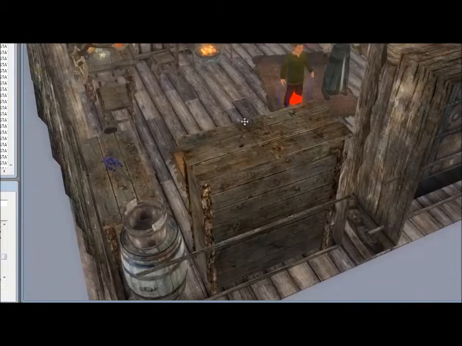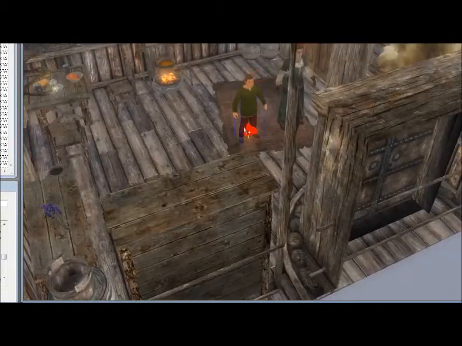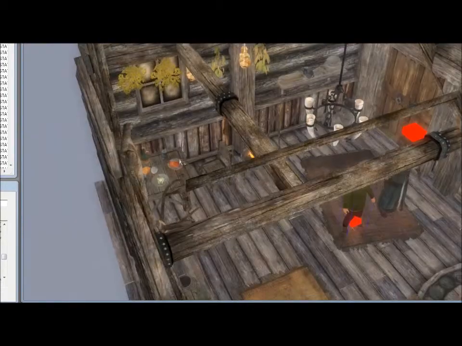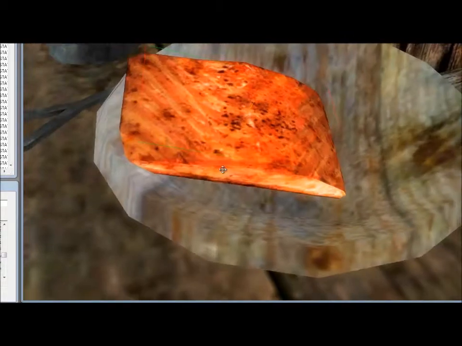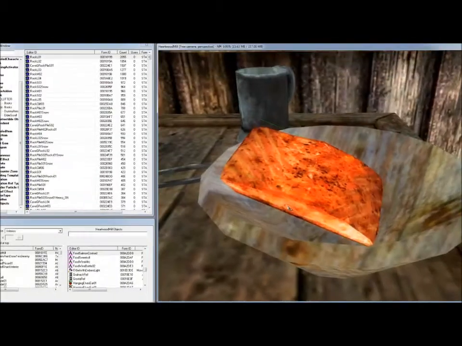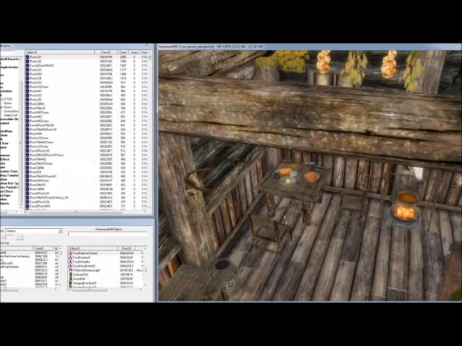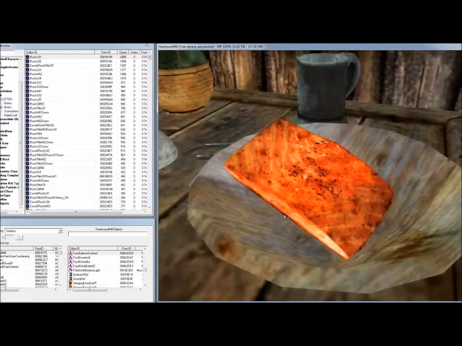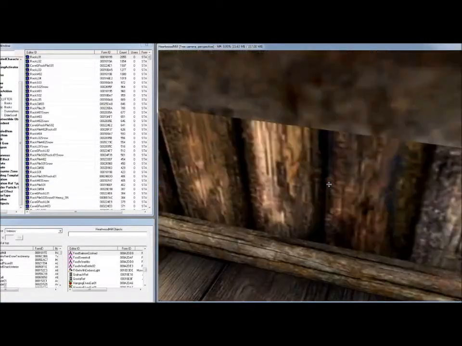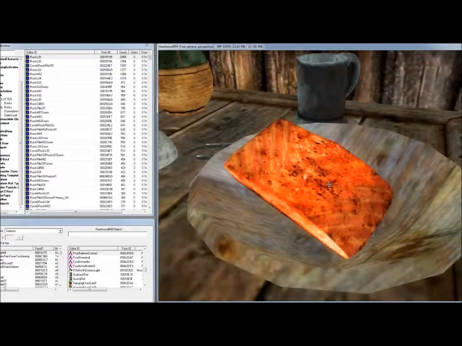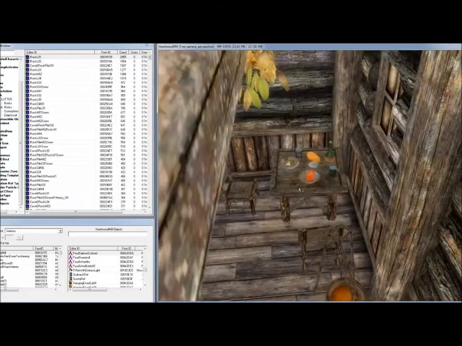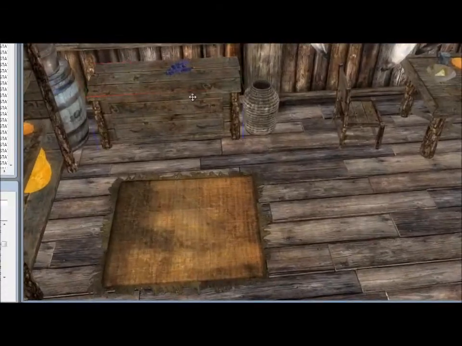So those are your basic controls for moving stuff around. Let's see, you can also zoom in on something. So I just zoomed in on this piece of salmon. You click it, and then you hit Shift and F. So that zooms you right there, Shift and F. So that's very helpful when you're modding.